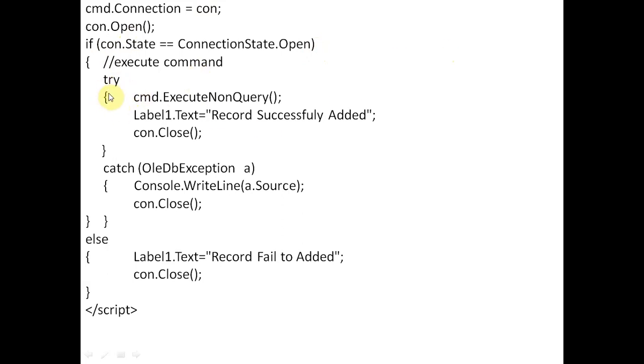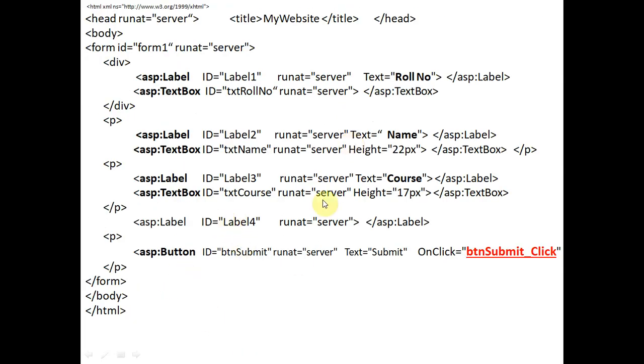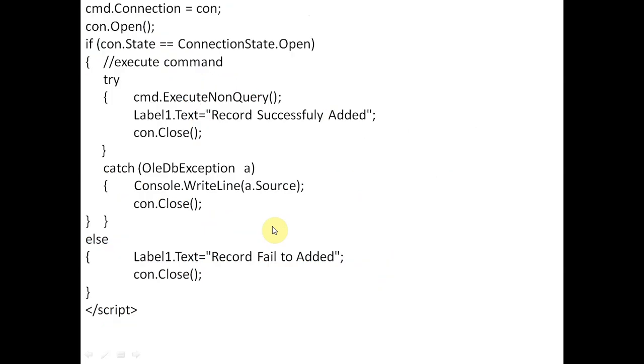If it is open, then we'll write the try block, and in the try block we'll write cmd dot execute non query, and after the query we will display this message on label1.text. I think we have to print here at label 4. Anyway, we are writing on label 1 record successfully added, or we can write here a message box with this value record successfully added, and then the connection will be closed.